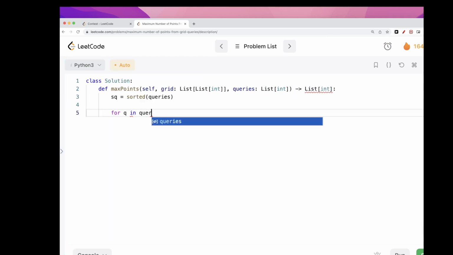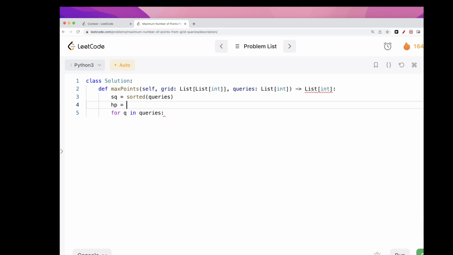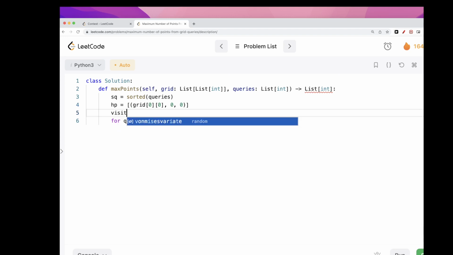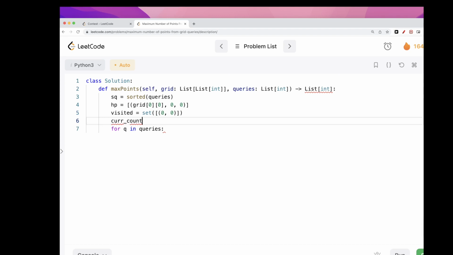So for Q in queries, we want to have a heap that starts out with just the top left value. That's what we said in the overview. And we want to give the indices. And we want to create a visited set which starts out with just the one that we already added to the heap, so 0, 0. And we want to keep track of the current count. That's what we did in the overview.